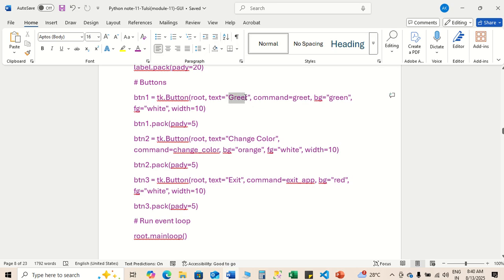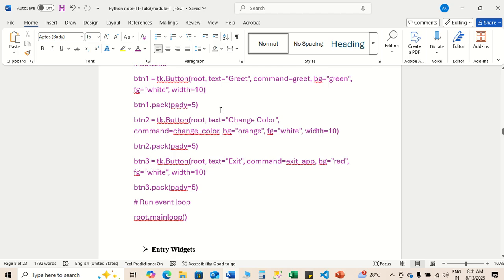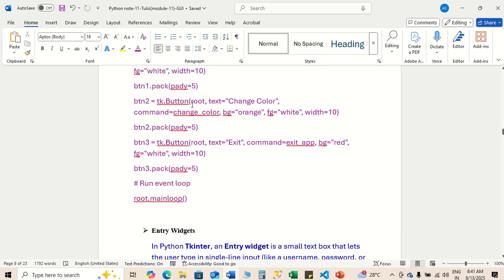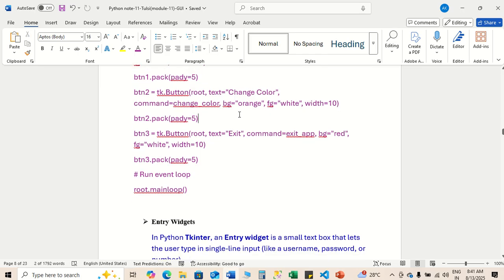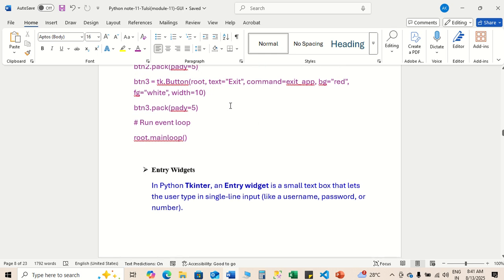This is the name of the first button, command equal to greet, bg equal to green, then fg white, width is 10, the size of the button, button1.pack, pady 5. And button2, root, text change color, command equal to change_color, orange, it will change to orange, then fg white, and this is the width of the button size. Then button3, root, exit, command exit_app, red color, then white, width is 10, the size of the button. And then run the event loop, and this is root.mainloop().